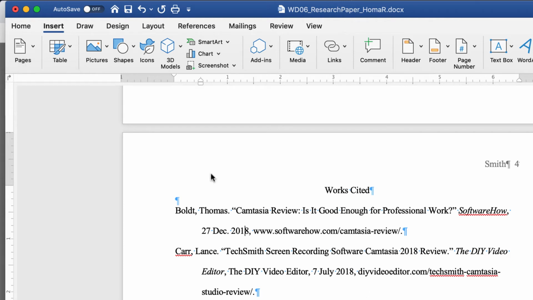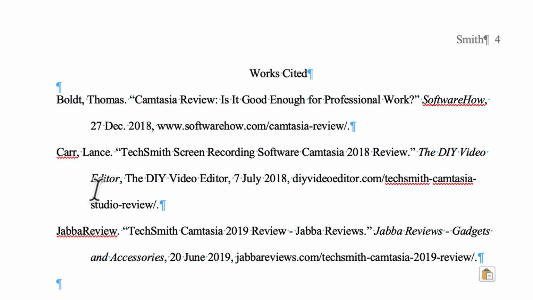It's already in a hanging indent. You could see all the other parts are indented in. It's putting everything exactly as it should be as far as its italics. Now keep in mind, if you didn't have that Lance Carr, you can actually use this for your in-text citations. But it's going to use this Lance Carr and it's putting it in order from Bolt, Carr, and Jabber Review. And when you do your in-text citations, you're just going to have to do Bolt, Carr, and Jabber Review. You don't have to put dates, anything like that.